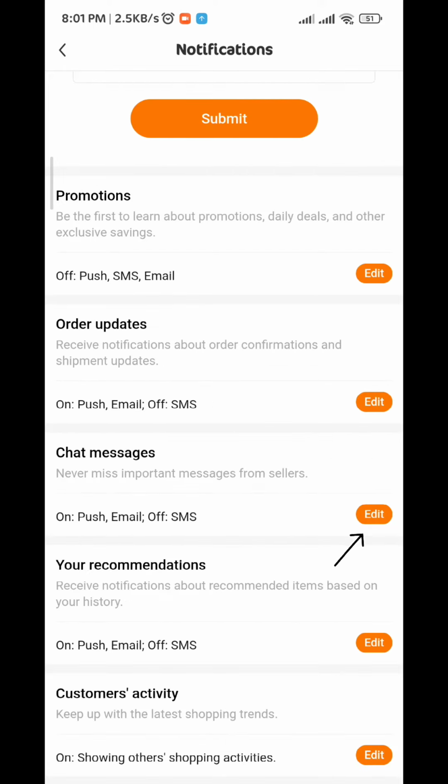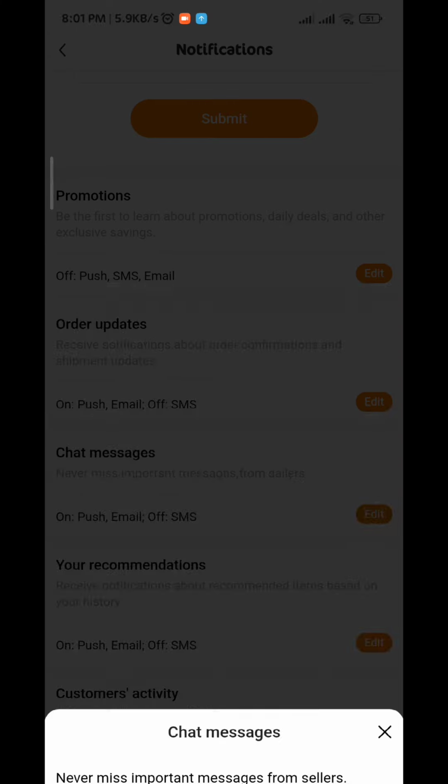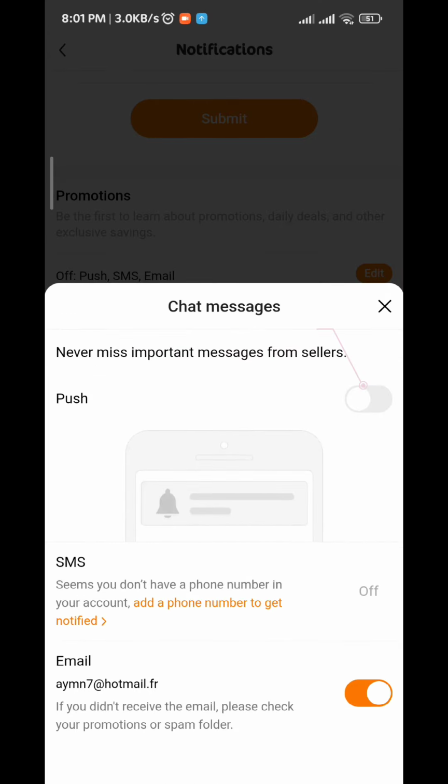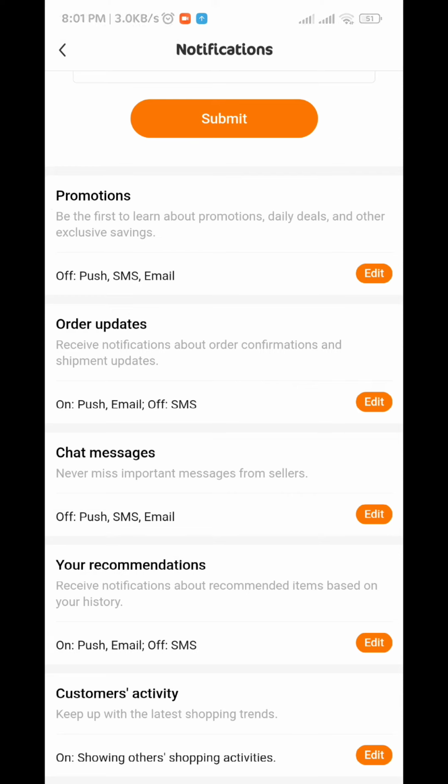that you wanted to turn off in the beginning of the video. Just like that, turn the toggle off. Do that again for the email. And you should be good to go. You can go ahead and turn off all of these, but you should be good to go once you only turn off those two. And that's how we do it, guys.